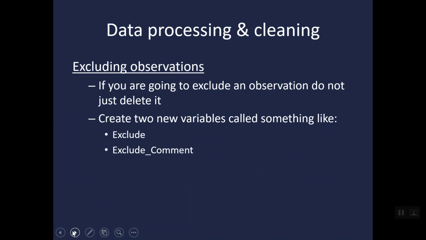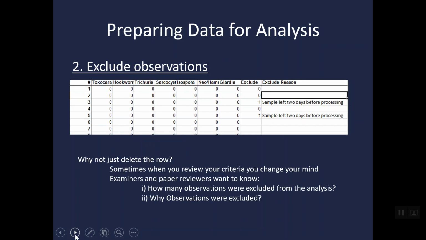So the way I handle any form of exclusion in my Excel spreadsheets is to create two new variables, one called something like exclude and one called exclude comment. And this is what they look like. Okay, and what I do is I go through and I say, well, if I want to exclude it, then I put a 1, and if I want to keep it in, I put a 0, and I write the reason. Now, why do I go to that much trouble?